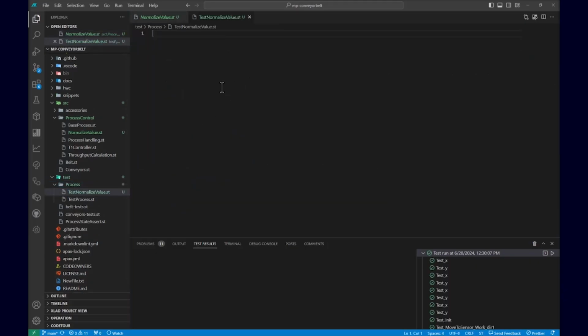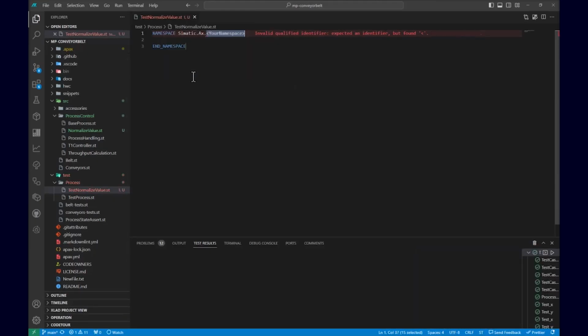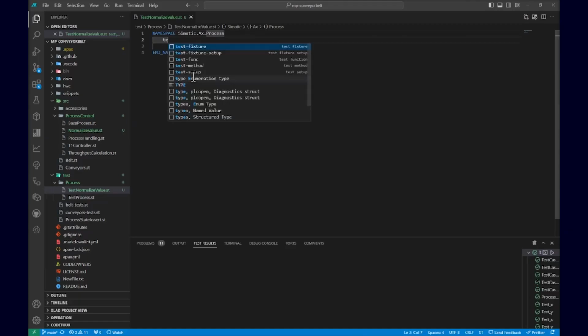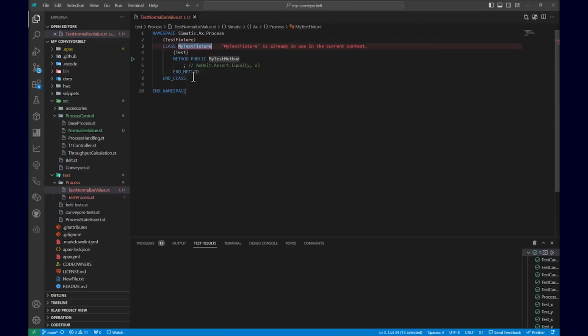Since tests are just written in regular ST code, I'll create a namespace. It's the same namespace where my function normalizeValue resides. This isn't mandatory, but I've chosen to do it this way. Now I can create a so-called test fixture, which already includes a test method starting with the pragma test. This simply indicates that this is test code and should be treated accordingly. First, I'll give the test fixture a meaningful name, such as testNormalizeValue.